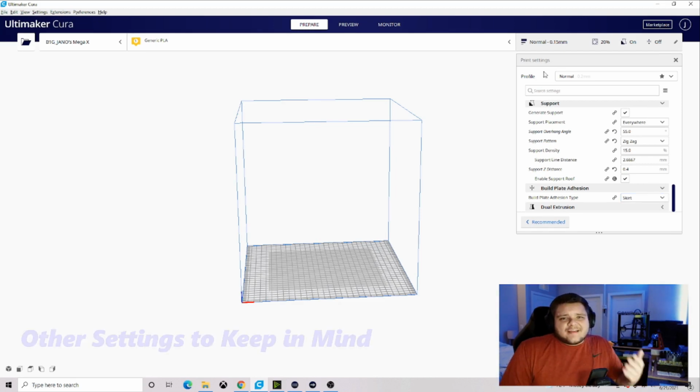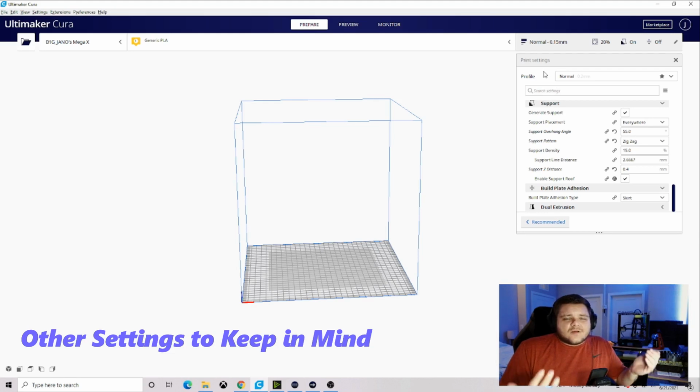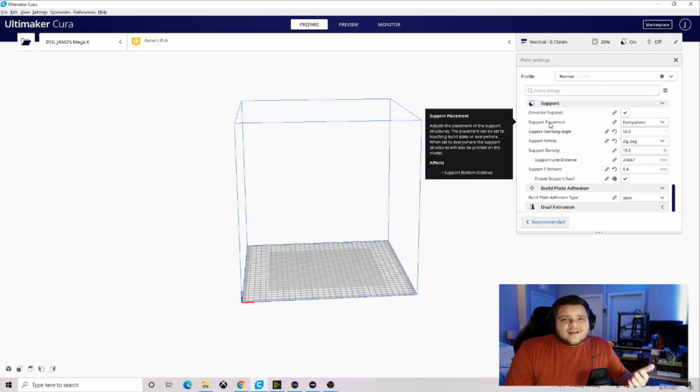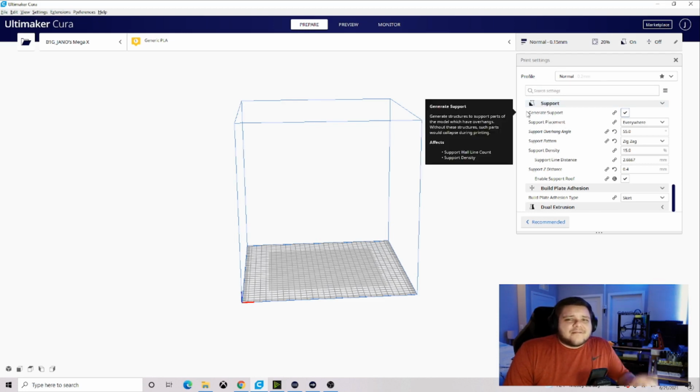Now, one other setting I like to have in my Cura profile on occasion is vase mode. Now, they don't call it vase mode in Cura. It's a special setting in Cura called Spiralize Outer Contours, and it's in the Experimental tab.